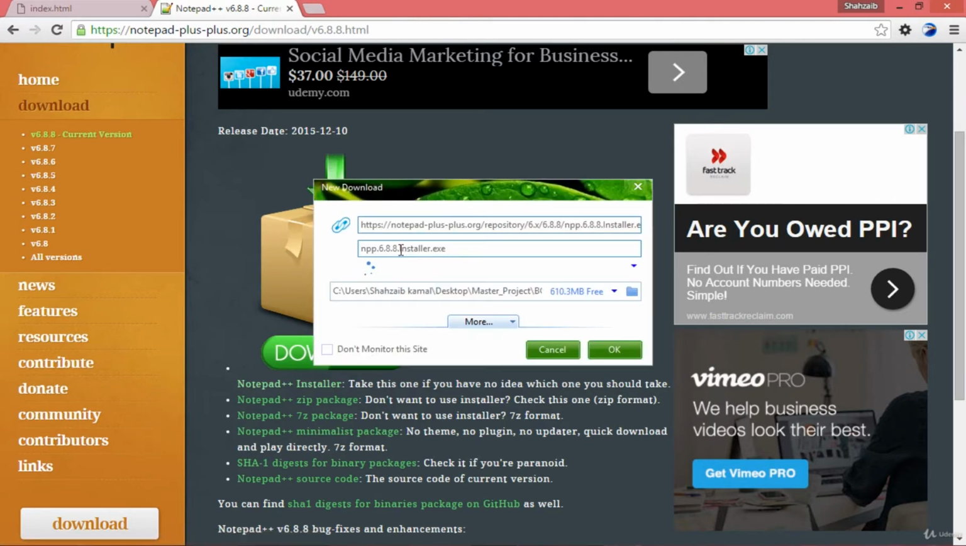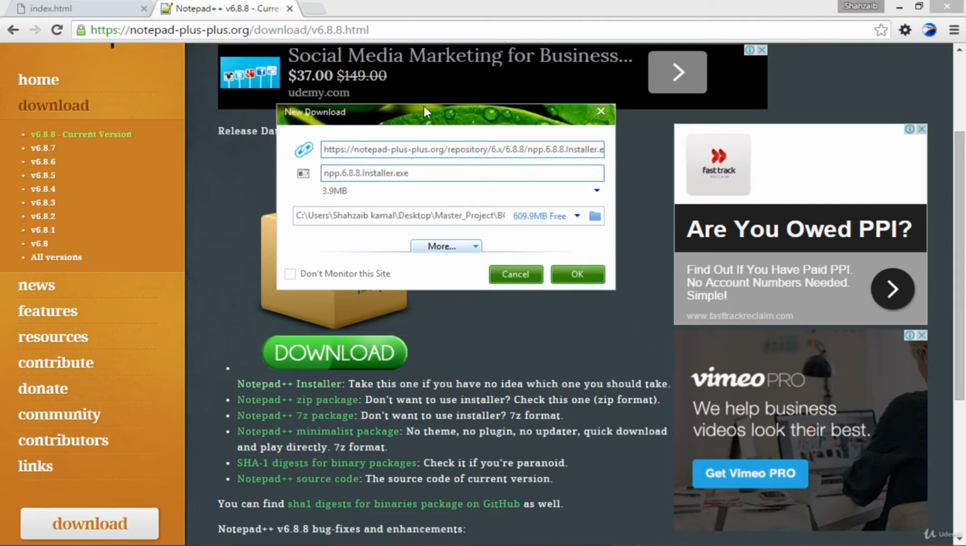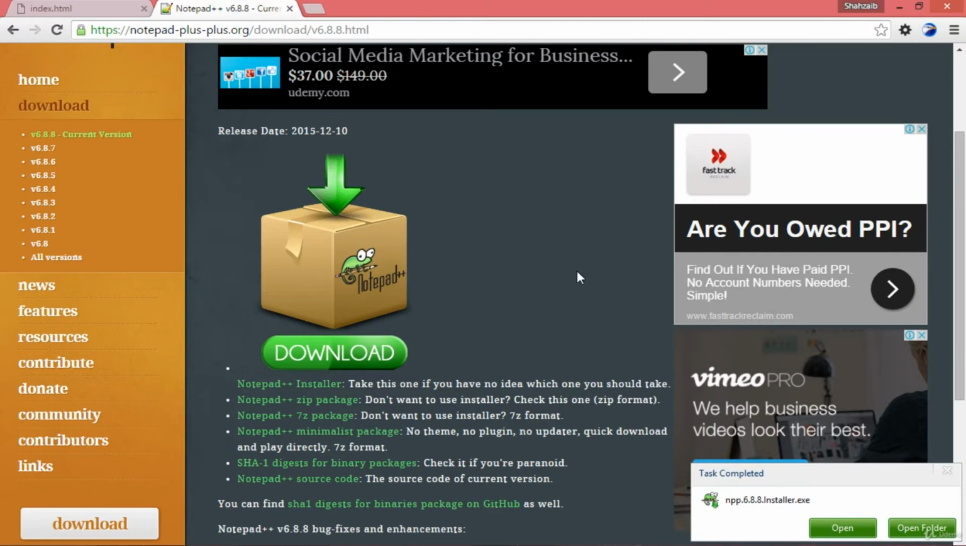You can see that we downloaded it the installer way, the .exe way. Otherwise you can download it as a zip, the 7z way, the minimalist package, etc. But the general installer, or just directly clicking on the download, is okay. I'm pasting this for now directly in a master project, and clicking OK. You can see that it's completed.